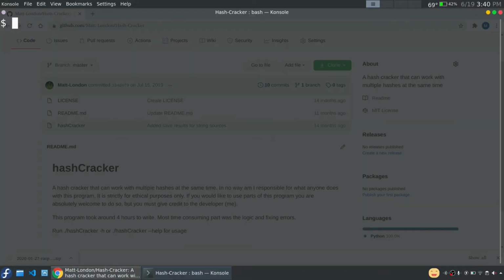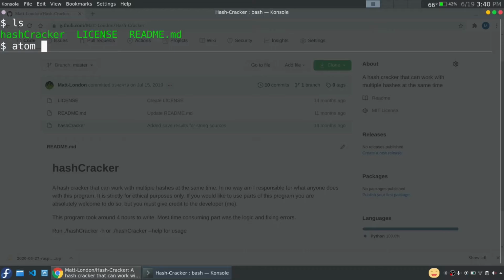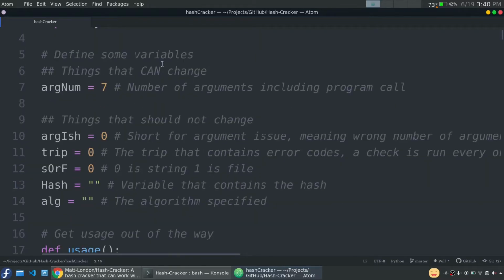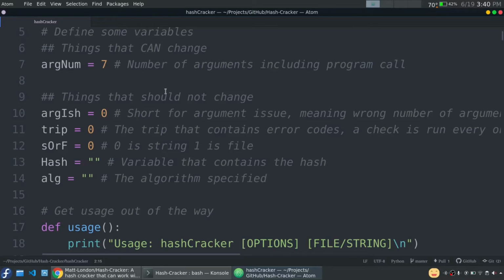Let's take a look at it. Okay, so really the only file here is hashcracker. So we're gonna open up the code, I'm gonna give a quick overview, and then we're gonna run it. So let me open this up in Atom. I'm just gonna do it from the terminal. All right, so let's take a look at this. So this is the shebang. You know what, I'm not gonna go line by line. So how this works is it uses a library called hashlib, which basically allows you to hash within Python. So once again, this is written in Python, and the reason I did that was because I knew Python really well. If you actually wanted to make a program like this, you would not want to use Python. Python is way too slow.